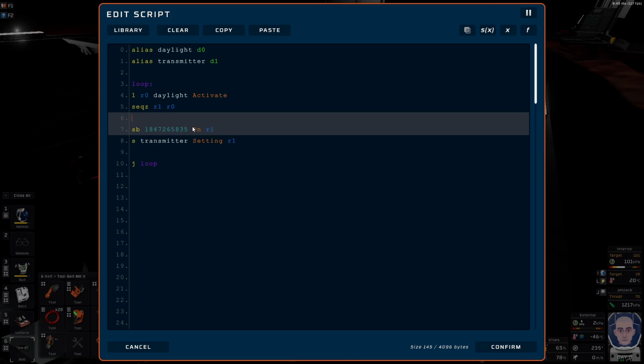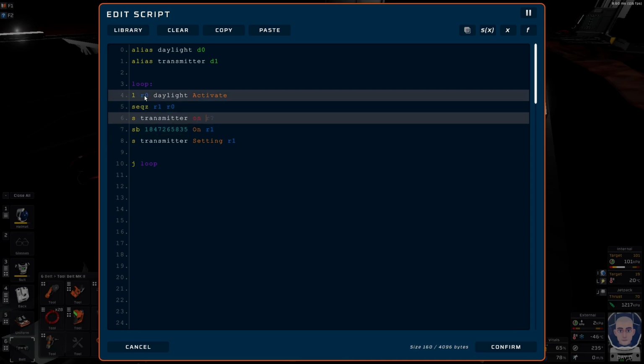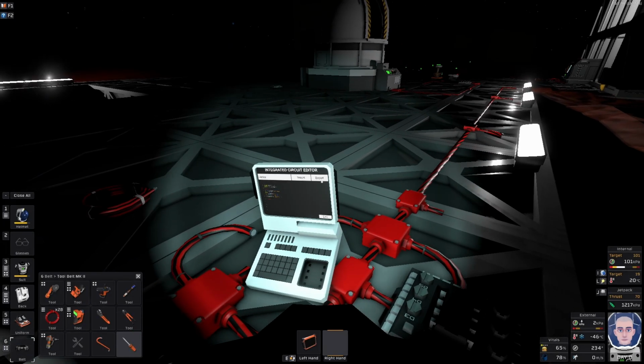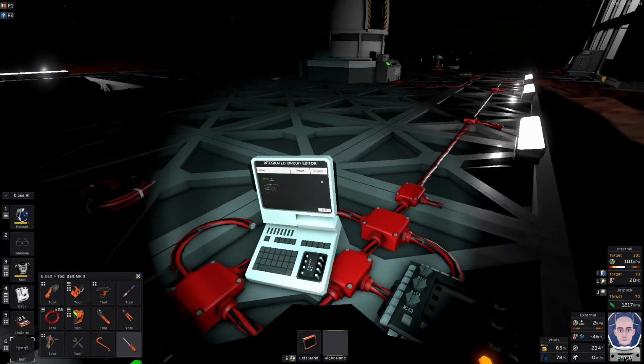Let's try that. Set transmitter on, and that would be the same one. Let's just set that on. Export.